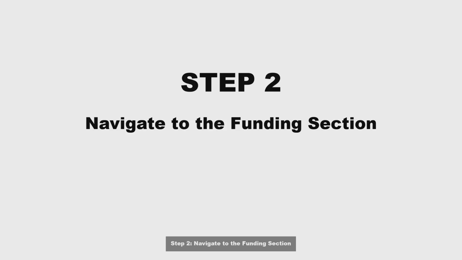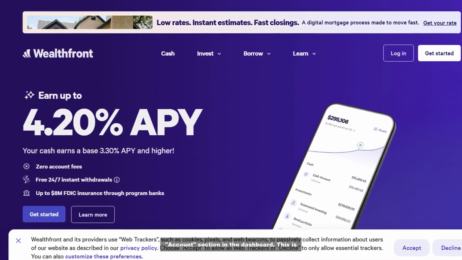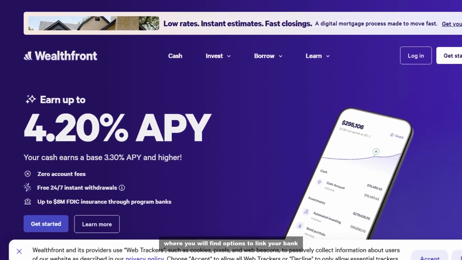Step 2. Navigate to the funding section. Once logged in, locate the funding or account section in the dashboard. This is where you will find options to link your bank account.